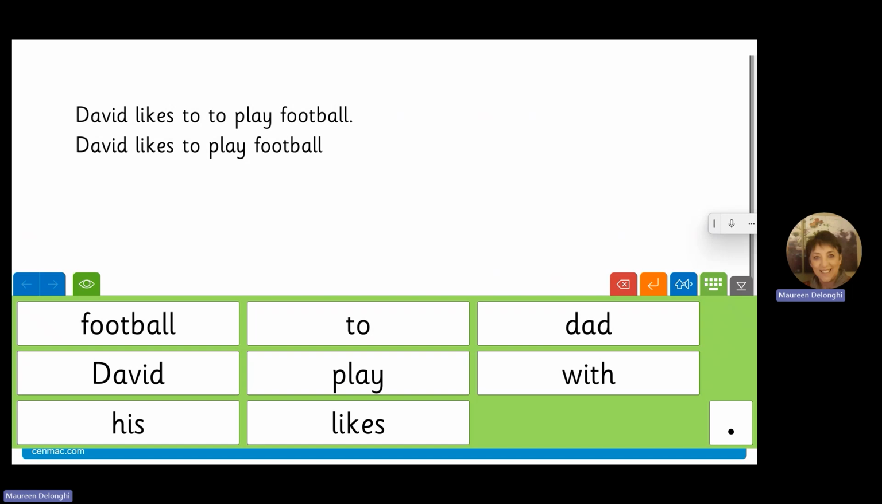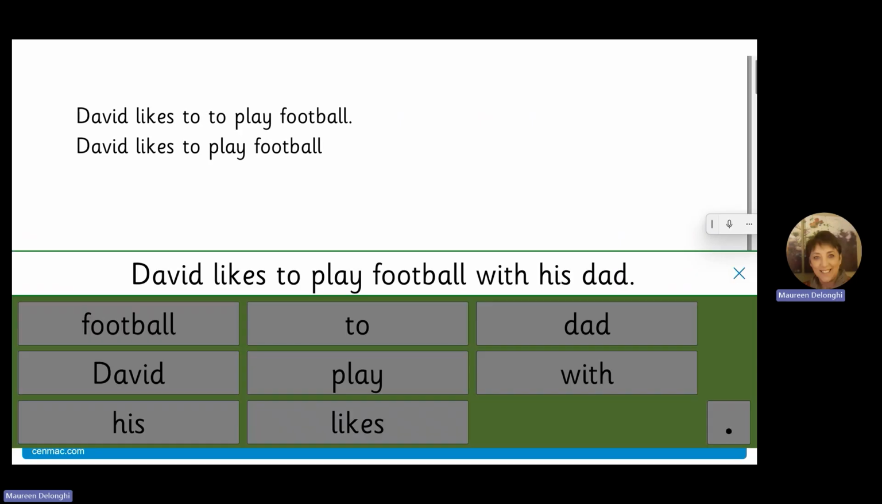If I get to a certain point and I forget, maybe I can't remember what came next, I can click on the eyeball again, and it gives me another chance to have a look at that sentence, and I can read that with them. So they're really engaging with that sentence and starting to build on their literacy skills.